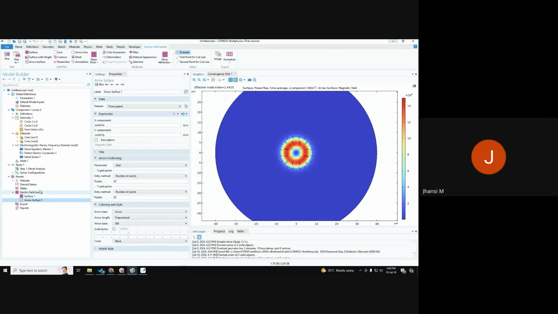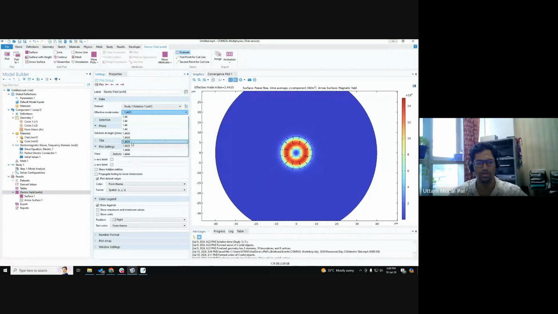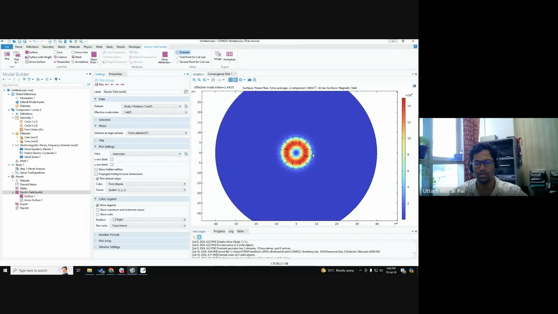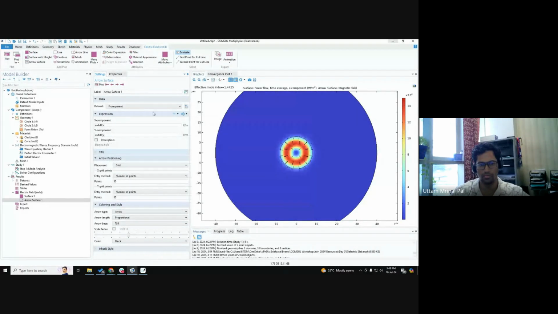So we have to change that because the effective mode index keeps on changing. Sometimes there will be some plus or minus, but usually it would be around 1.4425 for you. If you look at this 1.4425, you will see this, and this is for the magnetic field. If you change it to the electric field, you will see something else come up. Just perpendicular means it's circular in this case.